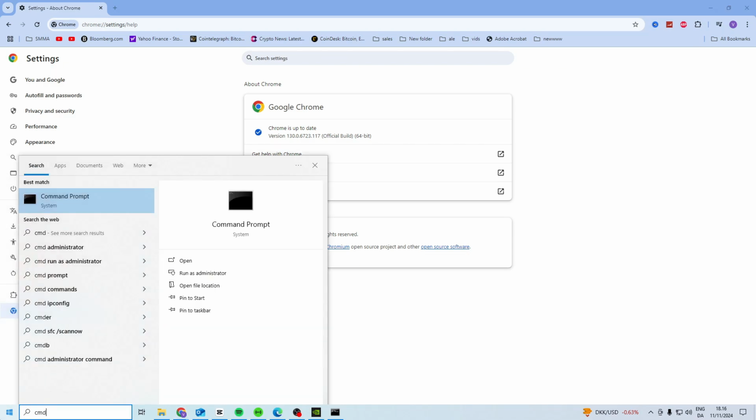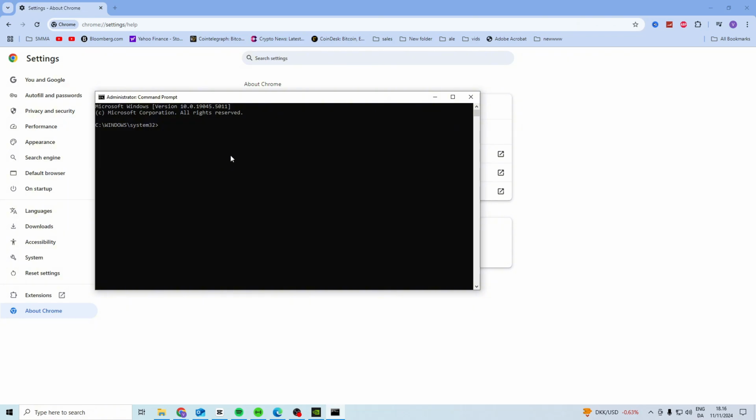After you've done that, search for CMD, right click and run as an administrator. Once you have it opened, you want to type in ipconfig /flushdns and then type netsh winsock reset. Once you've typed both of these, you want to restart your PC and now it should hopefully work.